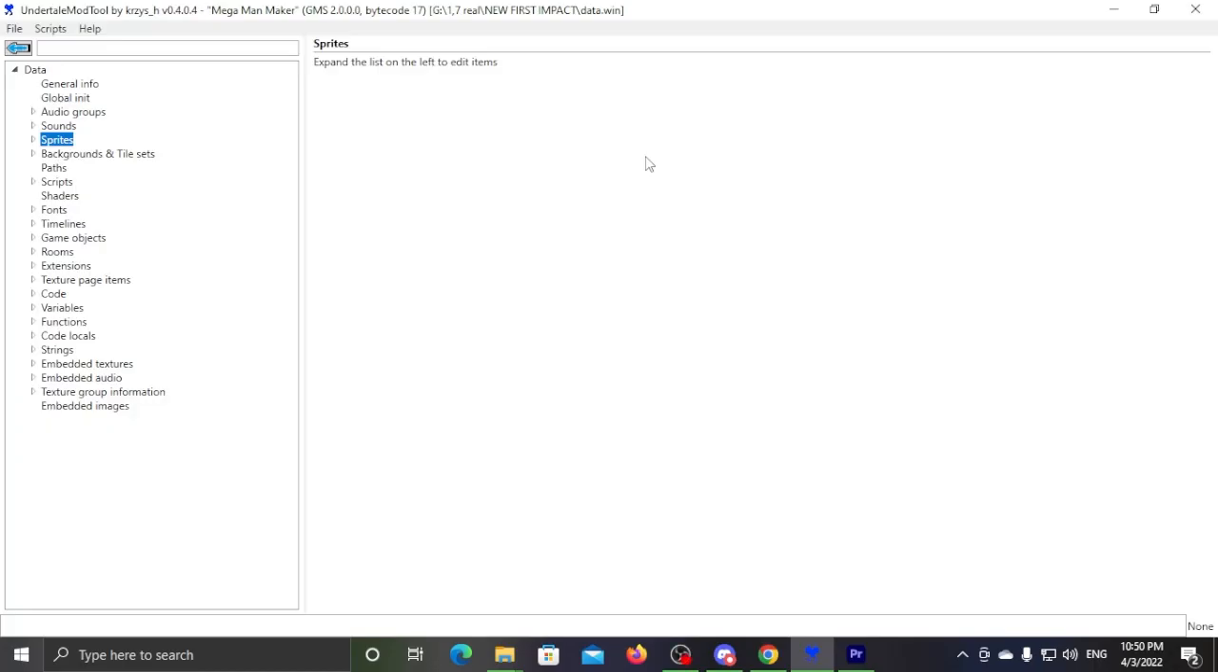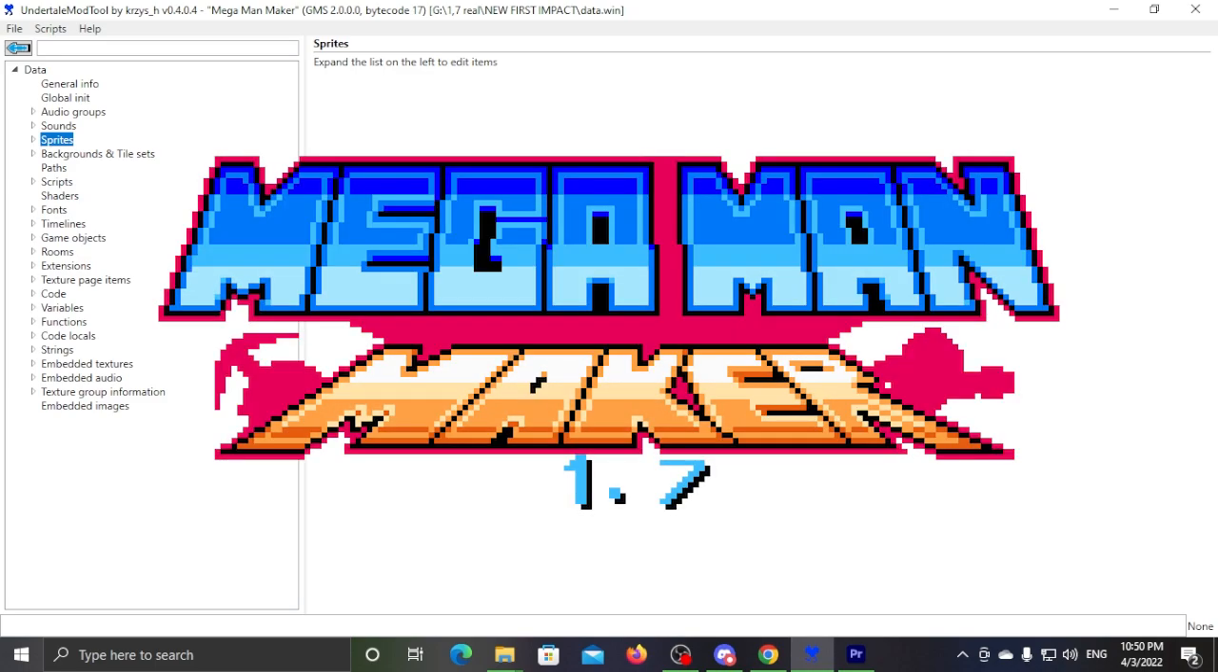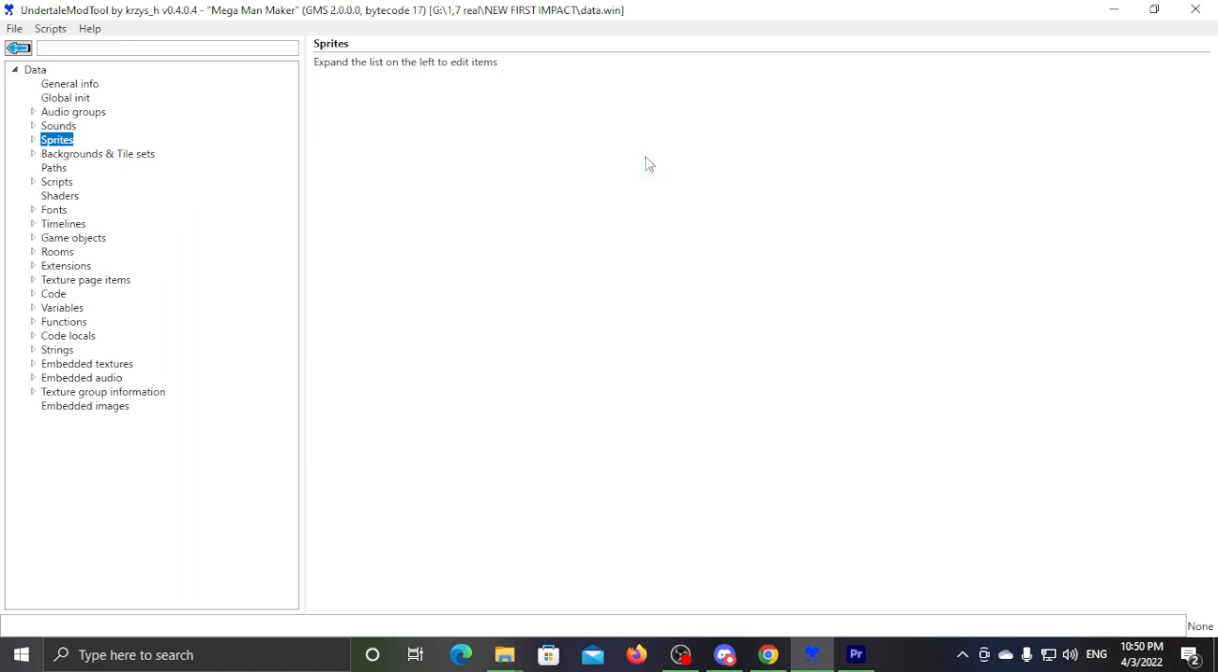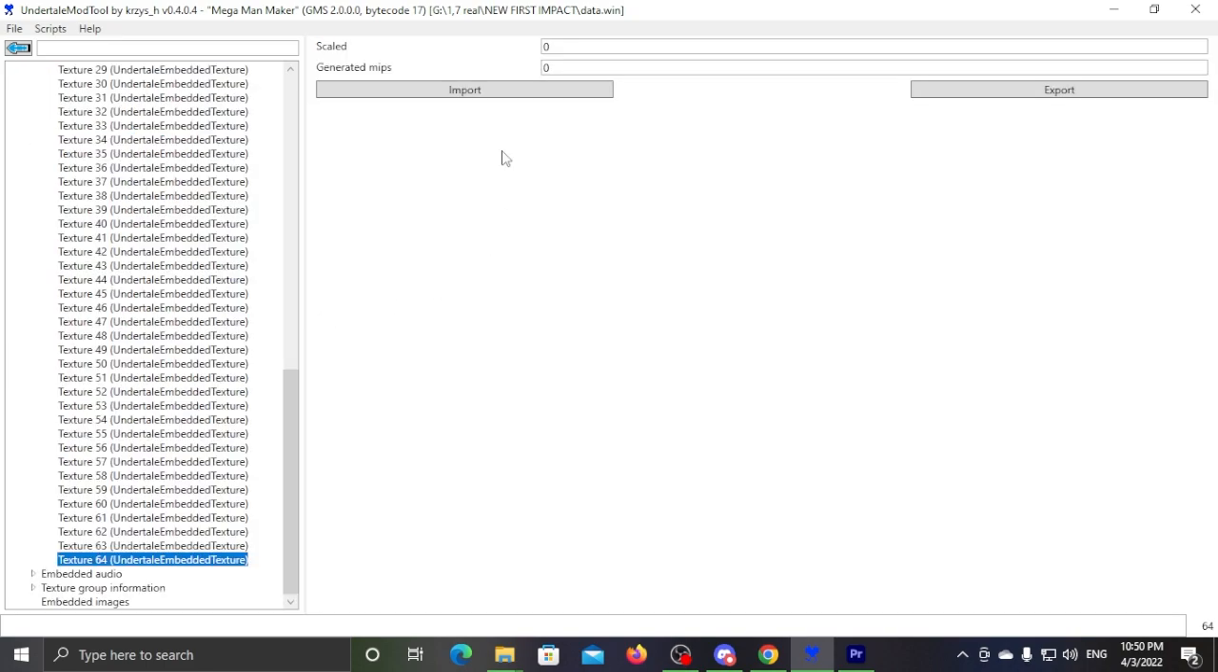Alright, before we begin, this is all for 1.7, not 1.6, because the Undertale module just got recently updated, and now we can add things to 1.7 because previously we couldn't. So thankfully we can now. And for now, we can just start by adding a sprite first. I will add a tile set first.